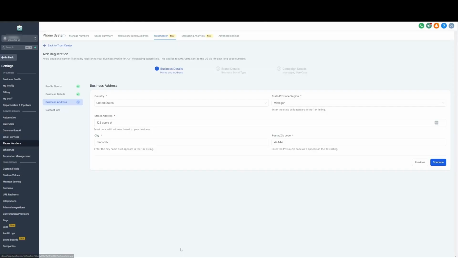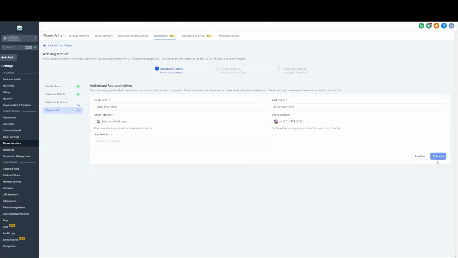Again, must be linked to your business. So it should be the same one that's on your tax documents or your business registration, right? Once you've completed your address, I'm not going to spend too much time on this one because I think you guys get the idea on that. Same thing with this one.